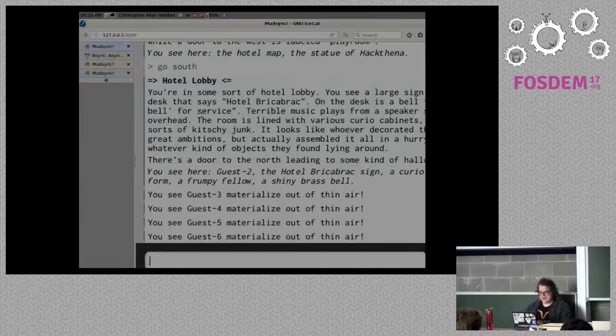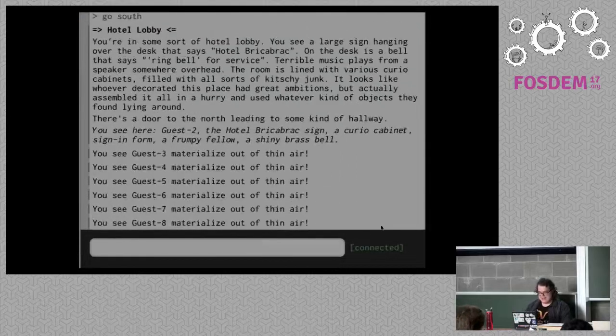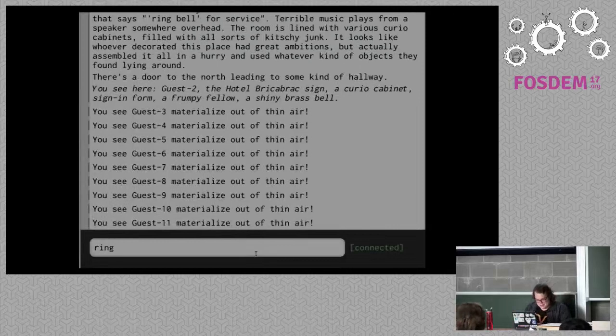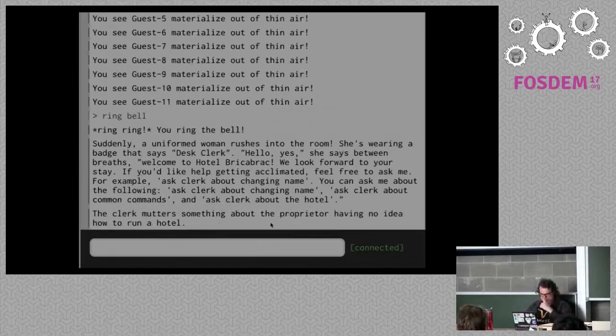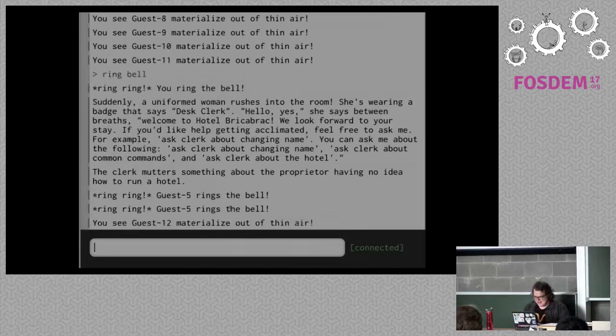So okay, I'm gonna summon the desk clerk again so she can help. So I ring the bell, and she's complaining about the proprietor, which is me, which is super rude. Yeah, you can keep ringing the bell. She'll get annoyed with you. If I do it, it's like, yeah, I'm already here. You don't need to clang the bell.